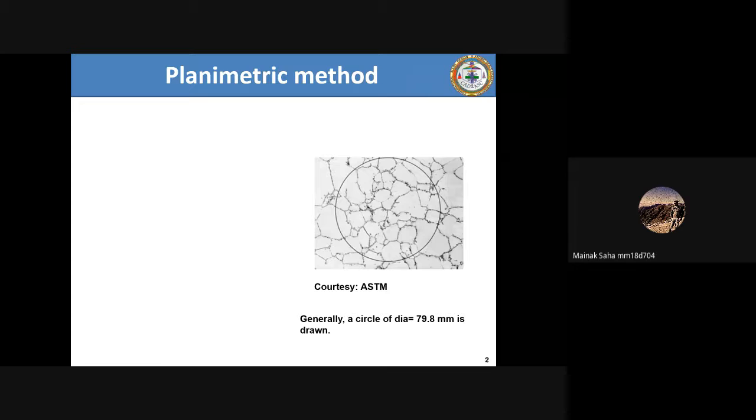Now the other method is called the planimetric method. Did sir give you any idea about that? I just want to know. I think it's about the area, right? We find the average area covered by one grain. Yes, it's basically based on the area.